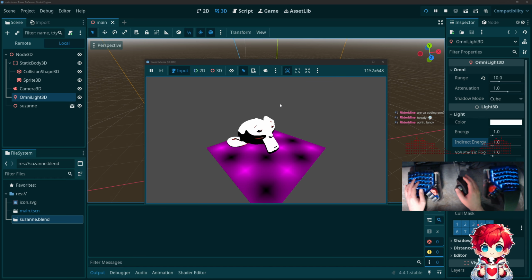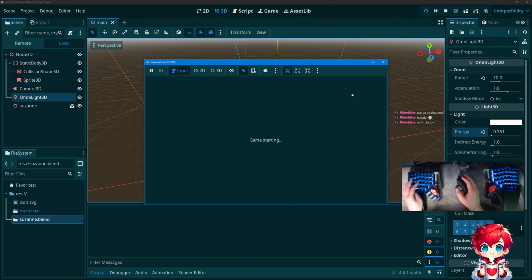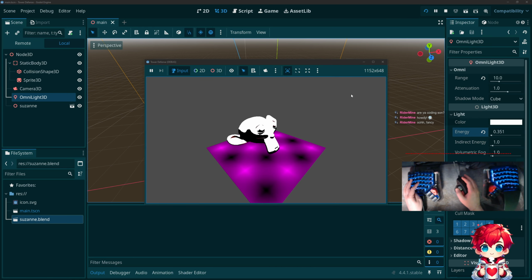Interesting. Okay, so I'm really confused about what happened there and why that changed, but let's dial down the energy of the light. Oh, interesting. Okay, let's try this. It's just totally washed out.